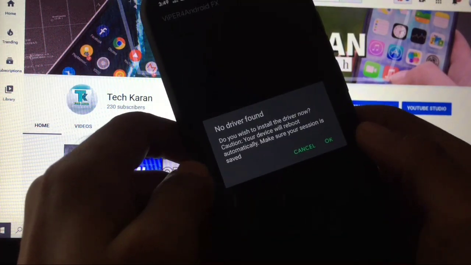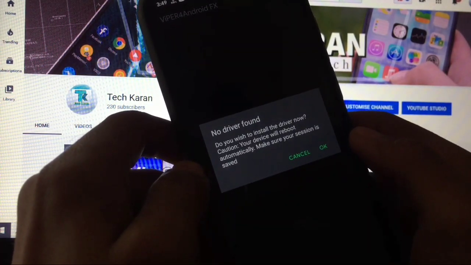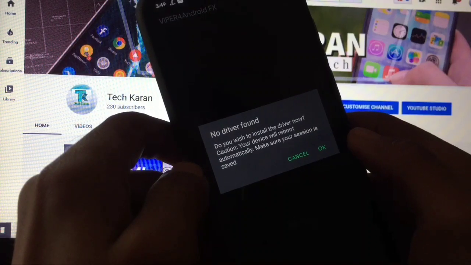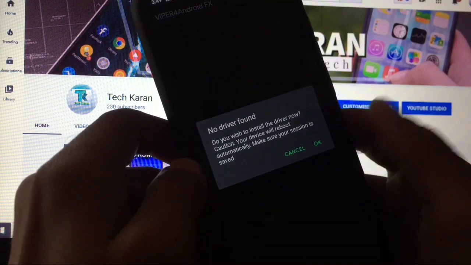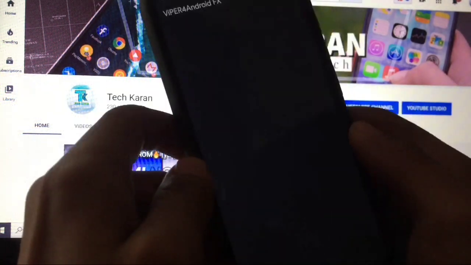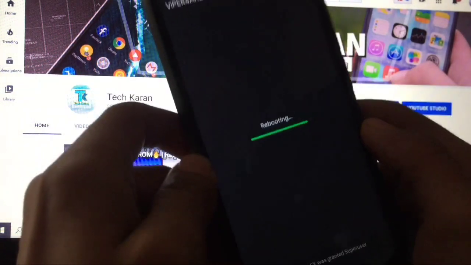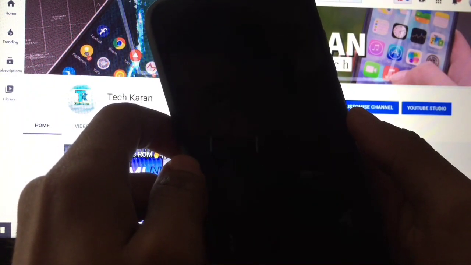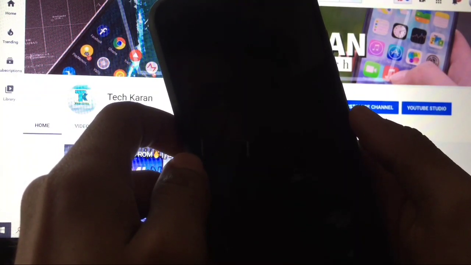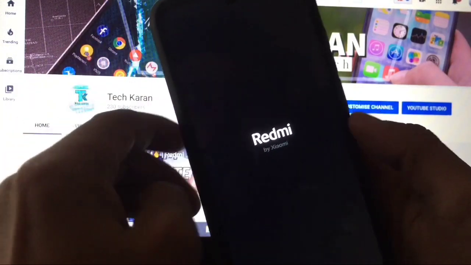Here you have to look at it. It will ask you, do you wish to install the driver now? Your device will reboot automatically. Just click on OK. Now grant the root permission to this app. Just click on grant. Okay. Now it will install a Magisk module, so make sure you have Magisk properly installed and also have root permission in it. Then it will take some time to reboot your device.